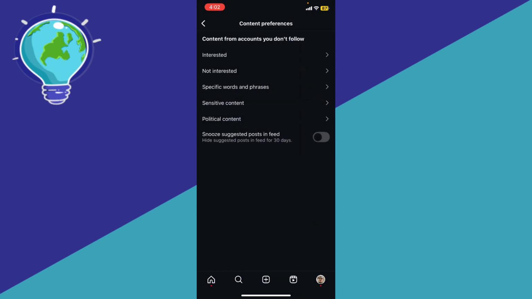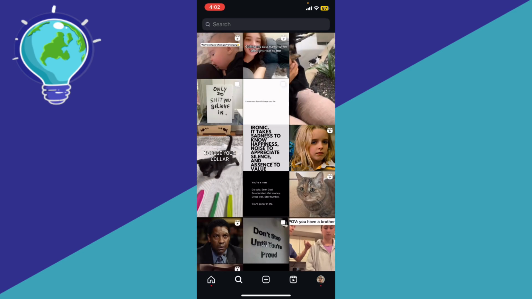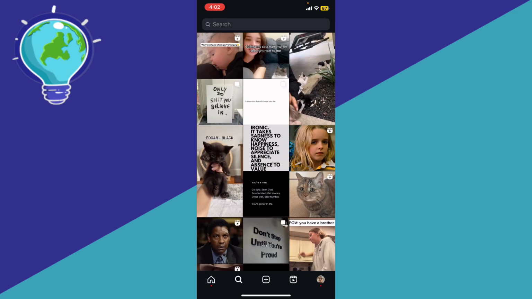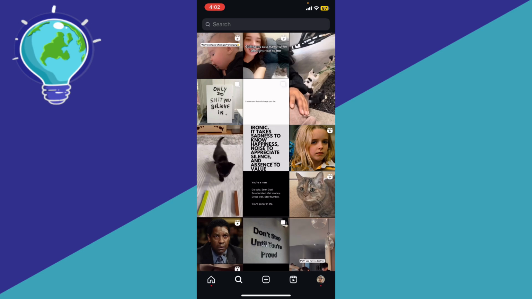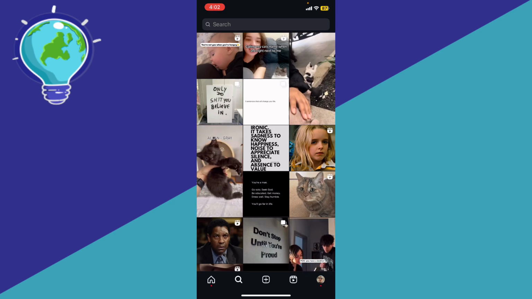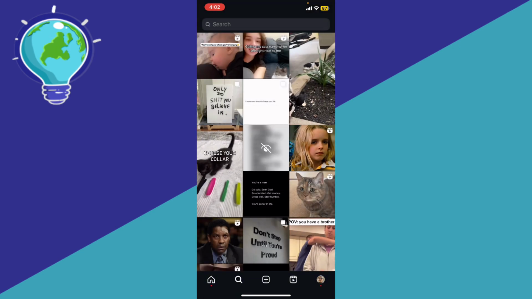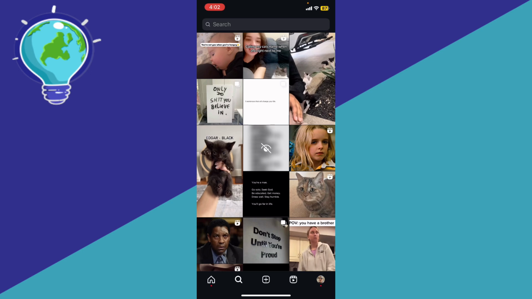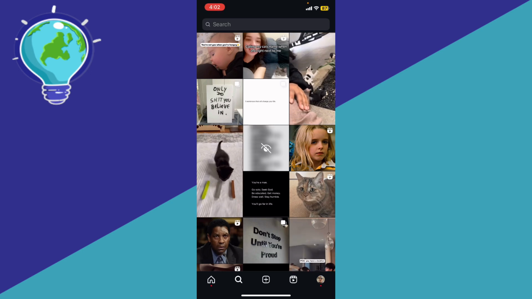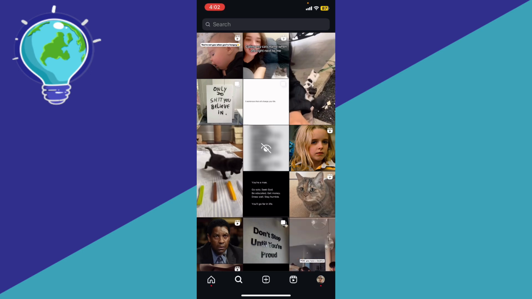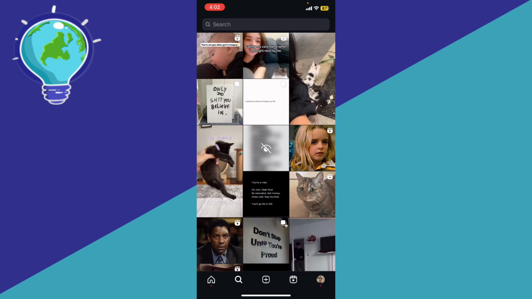Step 3, utilize the Not Interested option. Go to your Explore, right? And then go to the type of content that you're not interested in. Let's say, for example, that content. Now click the three dots at the bottom right and click Not Interested. That way you're telling Instagram that you don't want to see this type of content again on your Explore page.